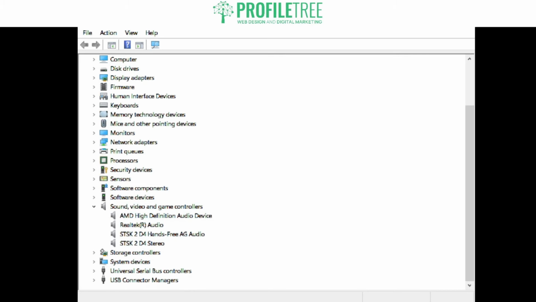So you've got AMD high definition audio device. Now it won't be the same thing. It's just more the fact that this computer itself runs on AMD. So you've got Realtek audio and you've got the hands-free AG audio. So what you can do is you can just click on it, right click on it, you can update the driver, you can uninstall the device as well. Same with the Realtek audio.